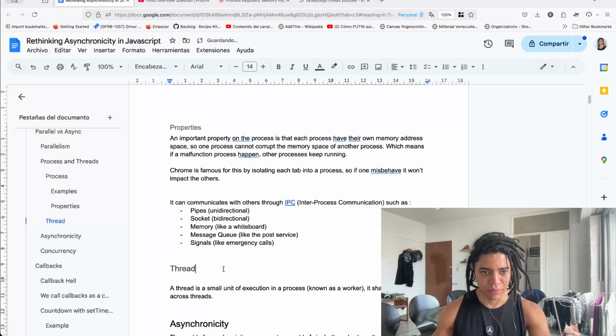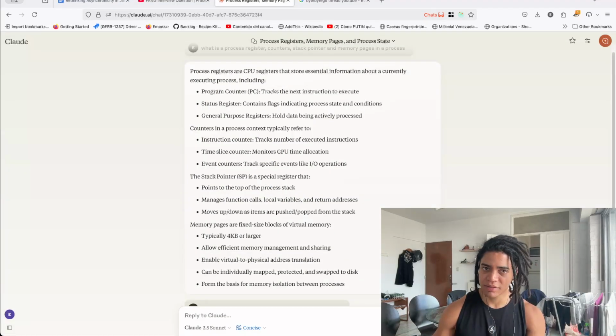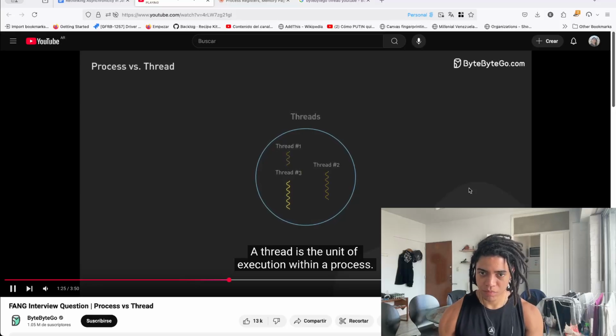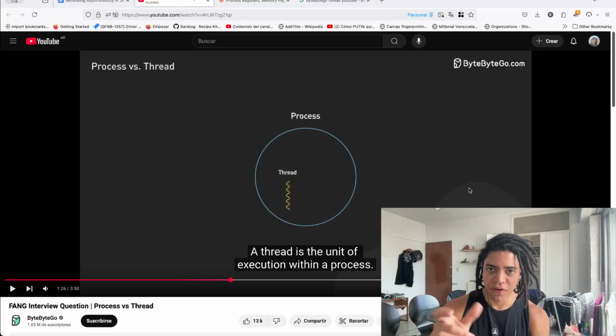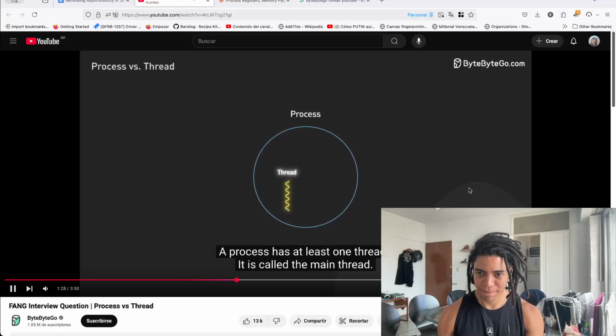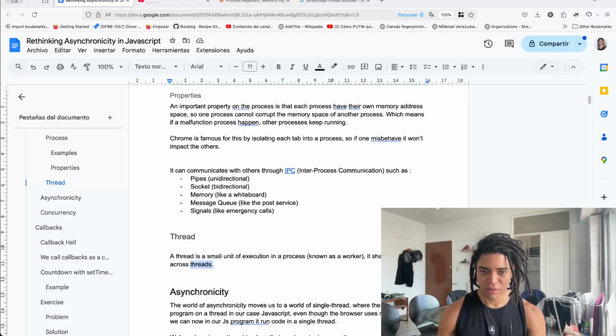A thread is a small unit of execution in a process, known as a worker. A thread is the unit of execution within a process. A process has at least one thread. It is called the main thread.